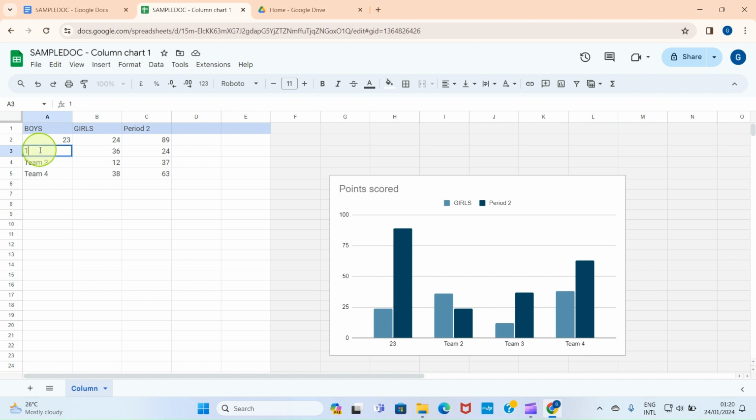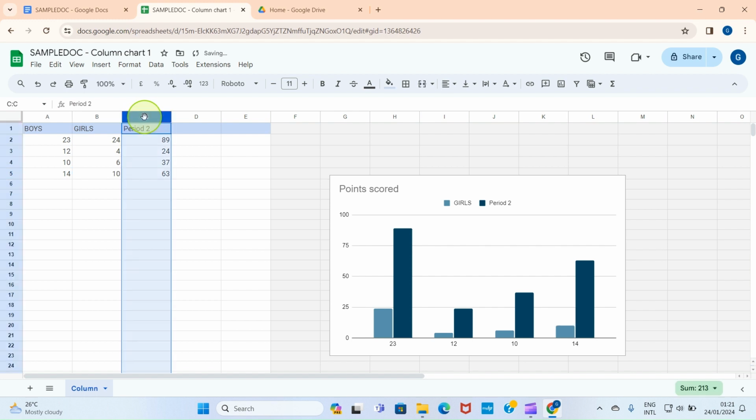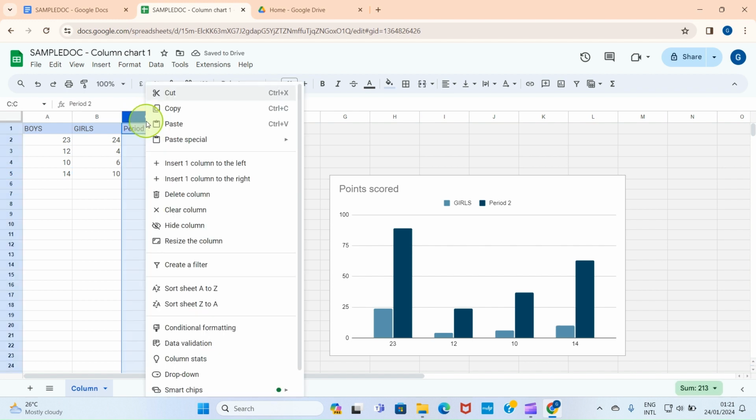In class B, I have 12 boys, and in that same class B, I have 4 girls. In class C, I have 10 boys, and in class C, I have 60 girls, all right? In class D, I have 14 boys, and in that same class D, I have 10 girls, all right, as students. So here, I don't need this. For you to delete this column, click on the column letter, then right click and select the option to delete column. So this is delete column.